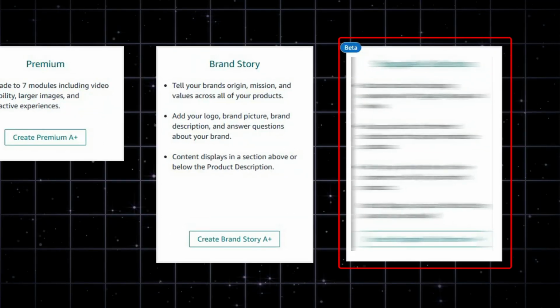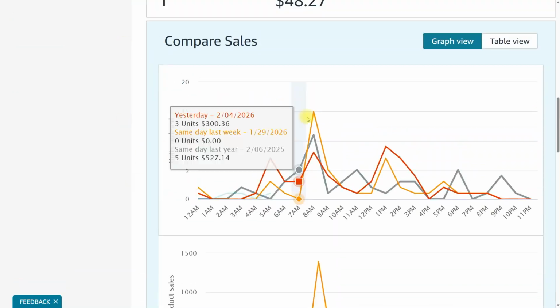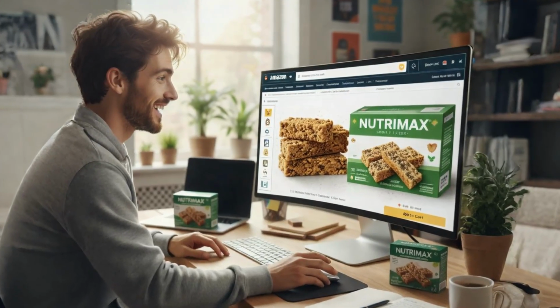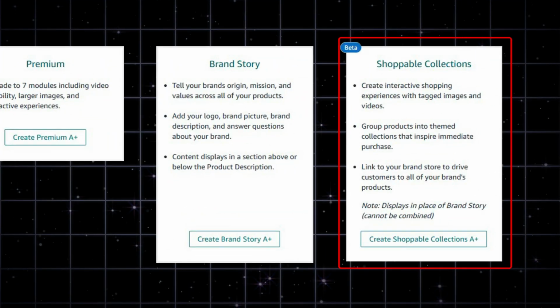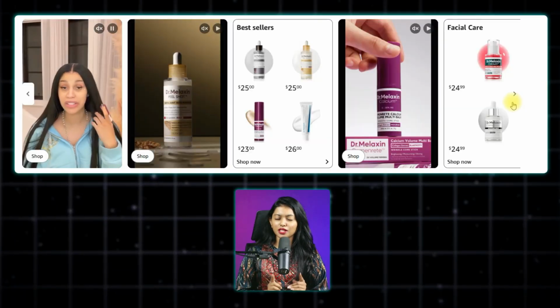Amazon's newest listing content option might be the best way to get more sales from your Amazon listing. It's called Shoppable Collections. I'll show you how to find it and how to upload it in just a second. But first, look at this.